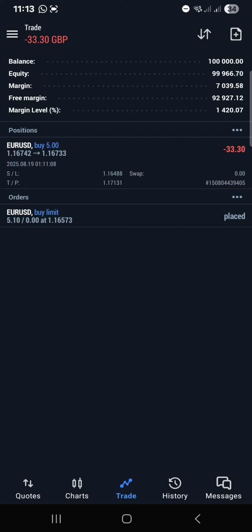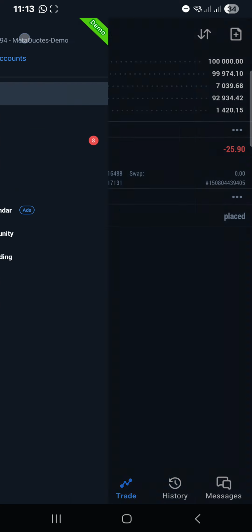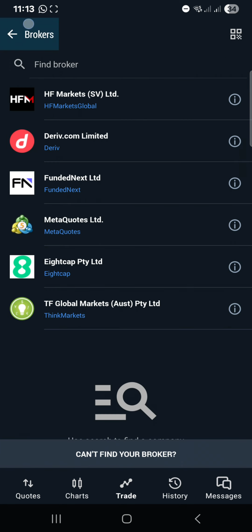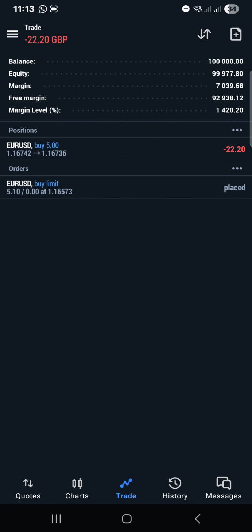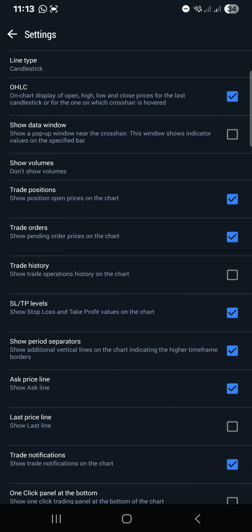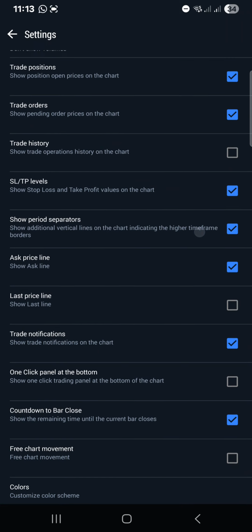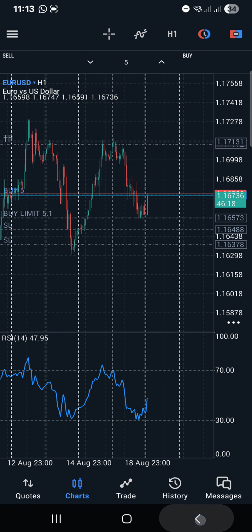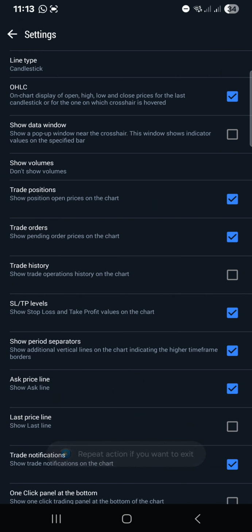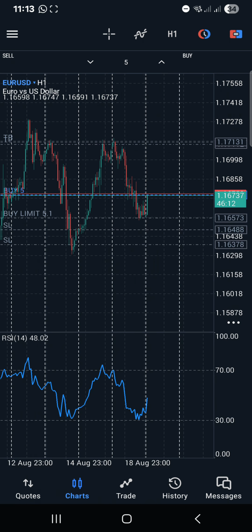Now you can also switch between accounts here. If you just tap on here, you can switch between accounts, maybe if you have more than one account open, or if you want to add new accounts, you can just come here and do that. So it's super easy. Even if you want to customize your chart, you can just click on here. This is the settings place, basically the settings for your app. Just tap on this to customize your settings.